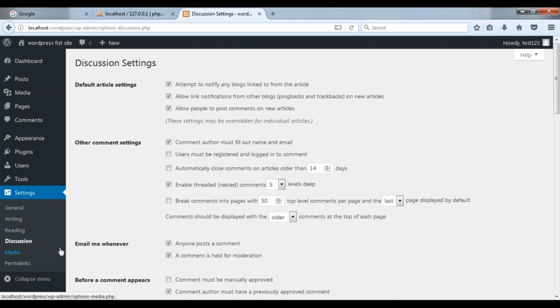Other comment settings. This setting has the following options. Comment author must fill out name and email: when you check this box, it is mandatory for visitors to fill in the name and email address. Users must be registered and logged in to comment: if you check this box, only registered visitors can leave comments. If not checked, anyone can leave any number of comments. Let's change that to users must be registered.